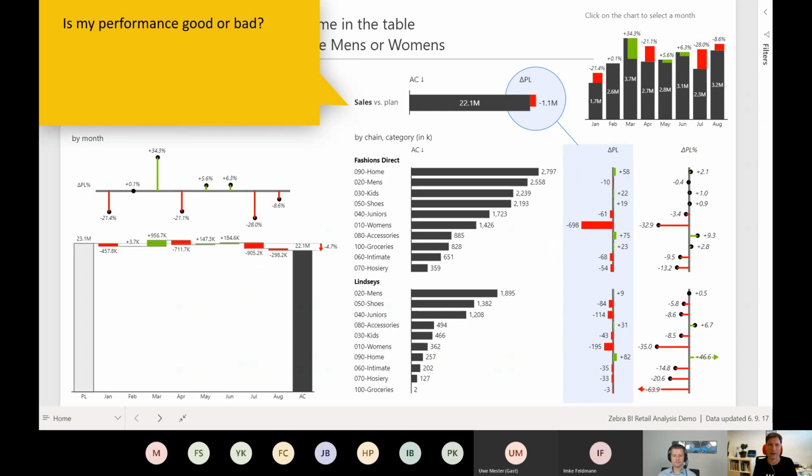But if I now ask the same 4 questions, is my performance good or bad? Well, I see sales versus plan here, and we are below the plan. So there's a little red here, so it's minus 1.1 million below the plan. So my performance, not completely good, right? How good, how bad? Well, exactly 1.1 million below the plan for this particular time period here.